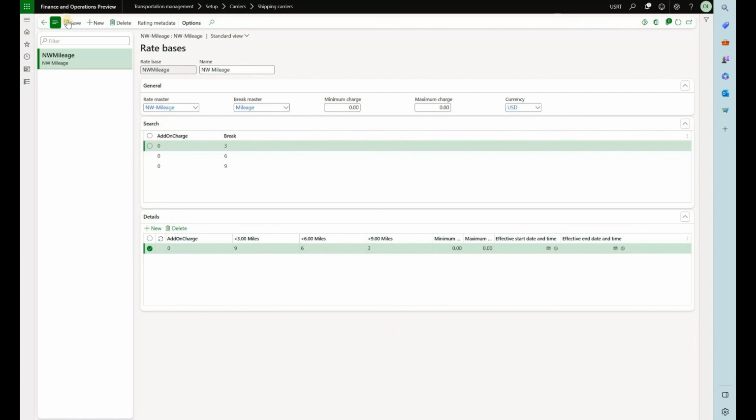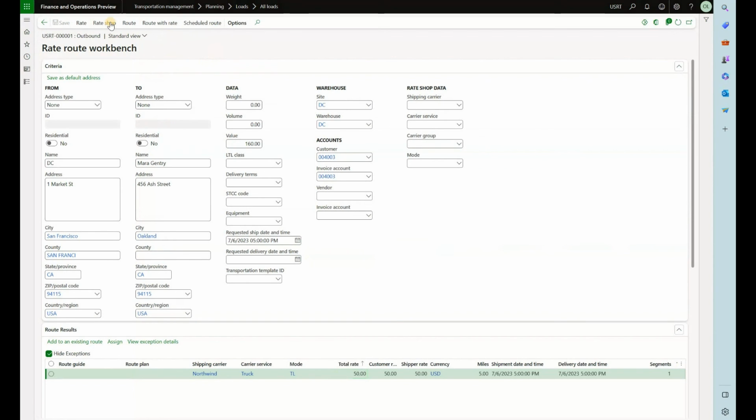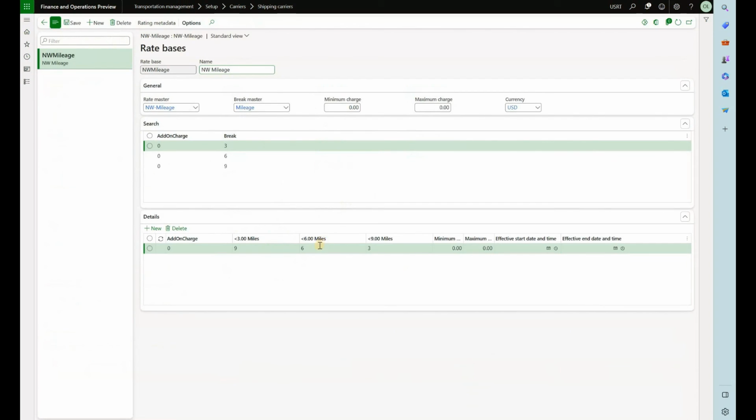So now with these numbers in place, let's see how we can recalculate the rate for our load. Let's go back here, click on the rate shop. We see the rate is calculated as $30. That is because we have 5 miles, which is still the same, multiplied by $6 per mile, because the number of miles is 5, that falls within that range. Just to test it, we can, for example, change the number of miles to 7 and expect $3 per mile to be used. Let's do that.